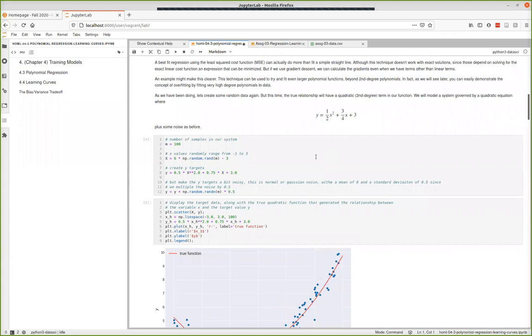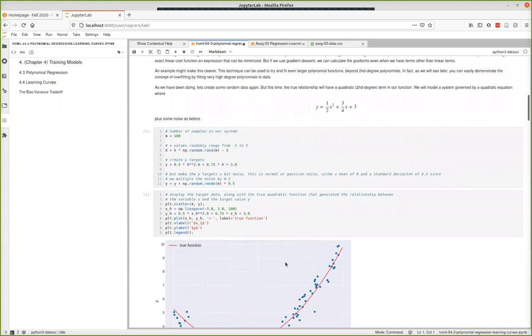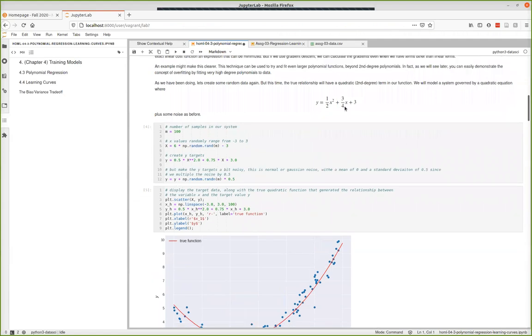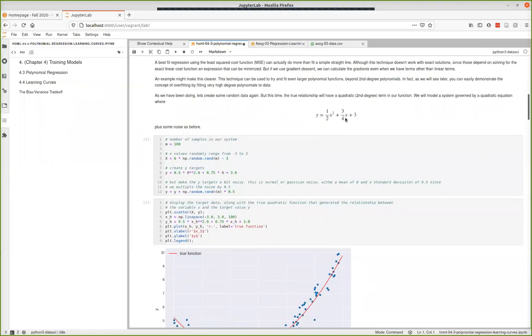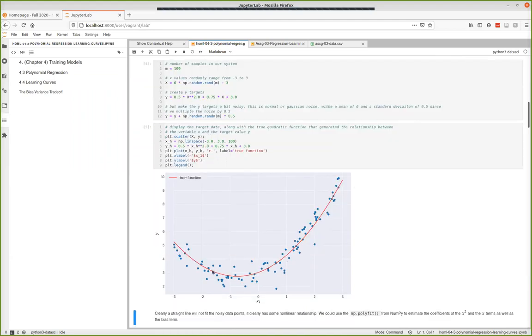So this is an example of a made up data set like you're doing on assignment three, but in this case, it's a quadratic. So we've got a power two polynomial function with three parameters: 1/2 times the x squared parameter plus 3/4 times the x to the power of 1 plus 3 times x to the power of 0. So that's our polynomial function. That's just a parabola. A quadratic gives a parabola.